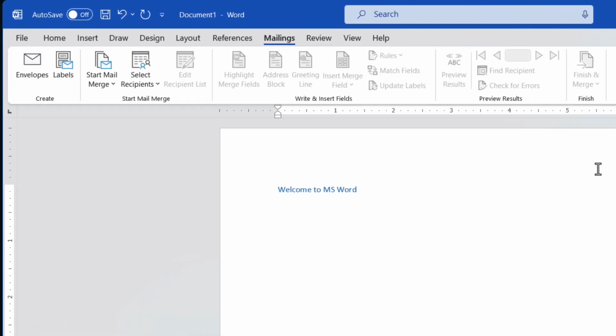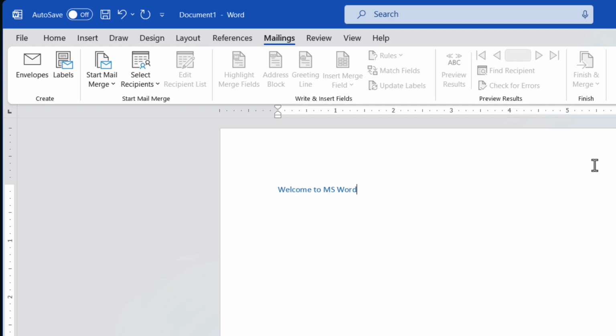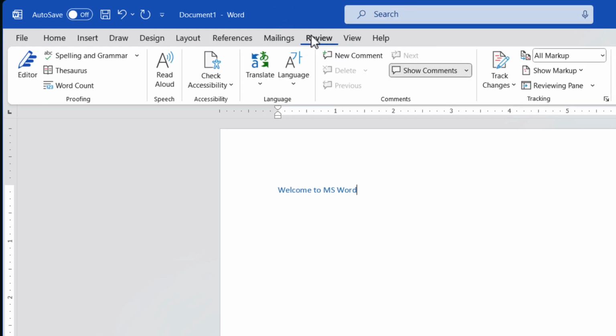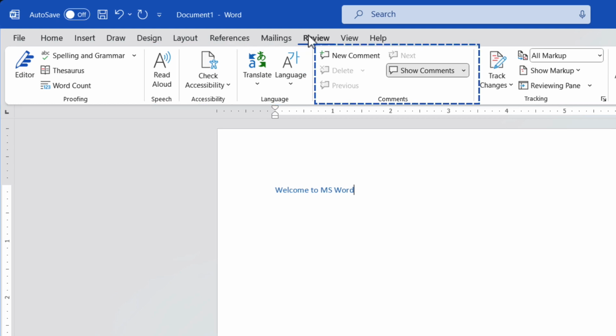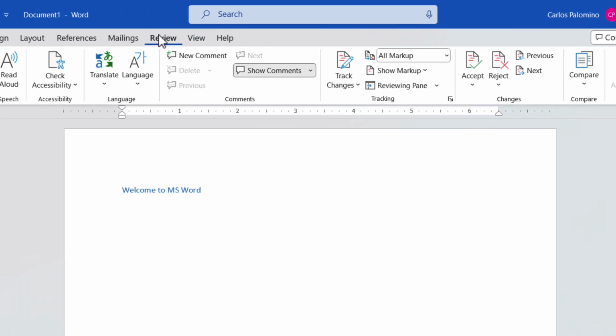Mailing. This tab contains controls to create envelopes and labels, controls to create a mail merge, and once you create a link for mail merge, the grayed controls will be available to manage the fields. Review. This tab contains controls for checking spelling and grammar, read aloud, translation and language settings, managing comments, and controls to compare document changes, and protect the document.